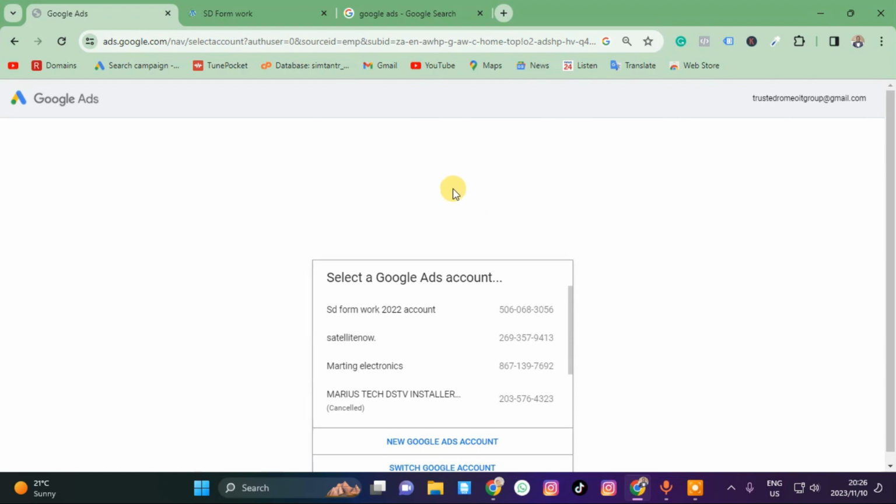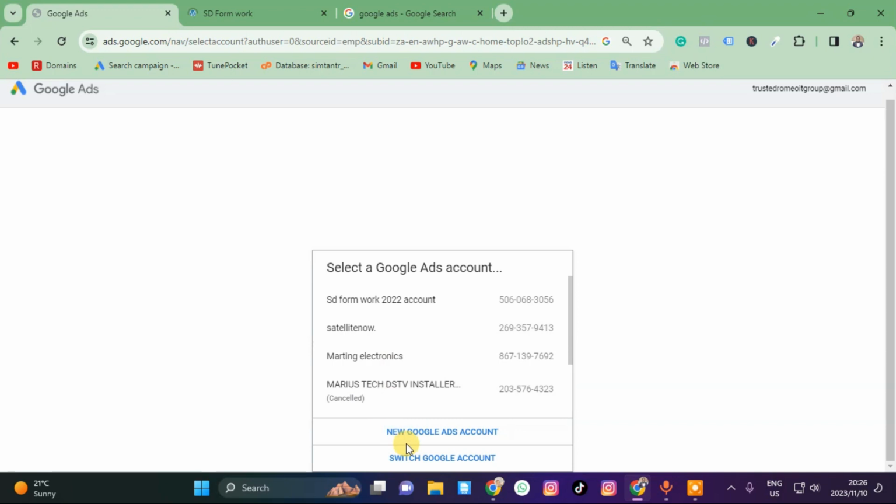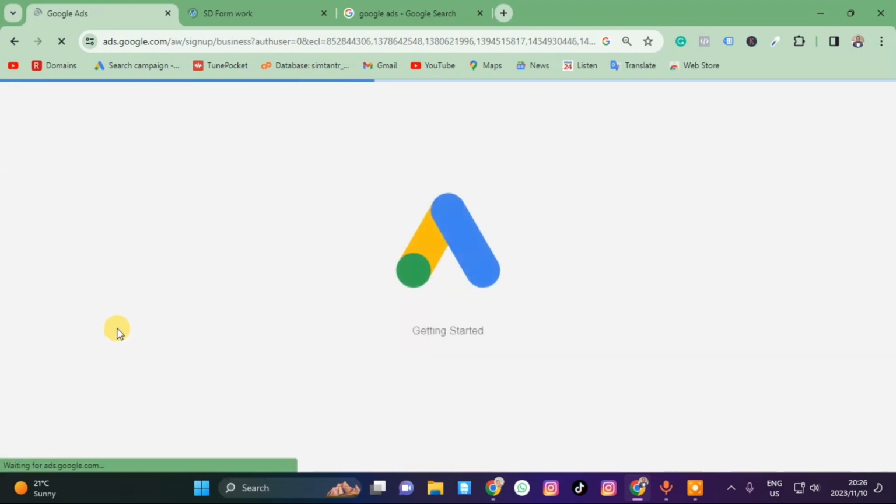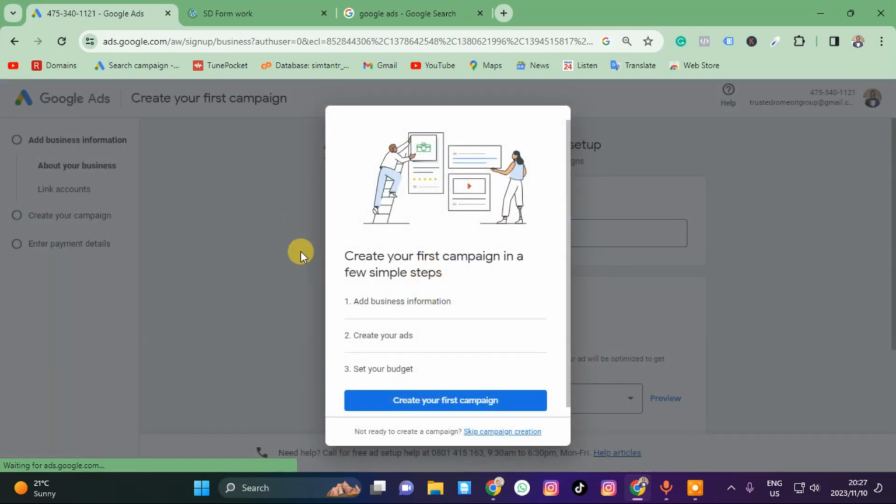Right now it's showing me all the accounts that I have. So what I have to do now is come and say new Google Ad account. As you can see here, it shows you add new information, create ad account, set a budget. Normally what I usually do is I'm not ready to create a campaign for now, because we still have to register the Google Ad account before we start to run any ads. So you have to come here and say skip campaign creation.